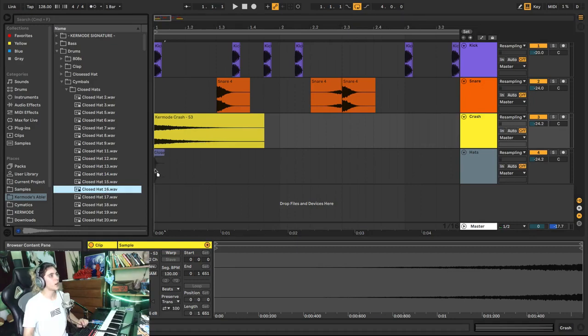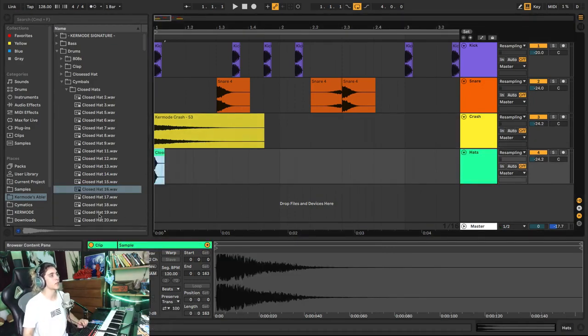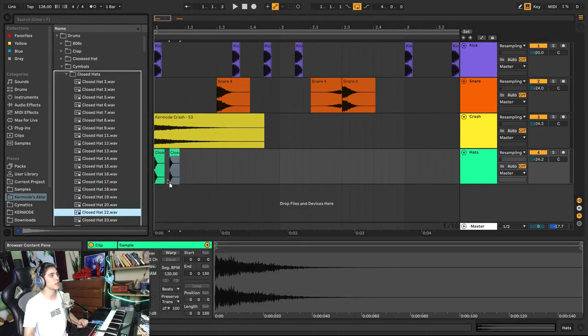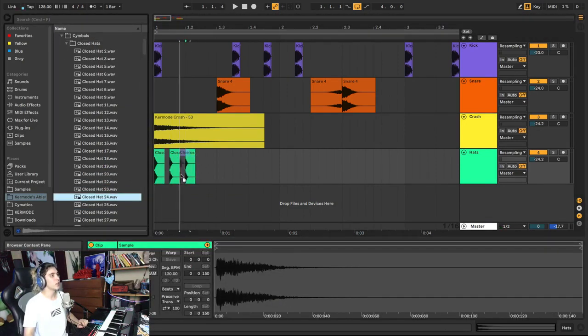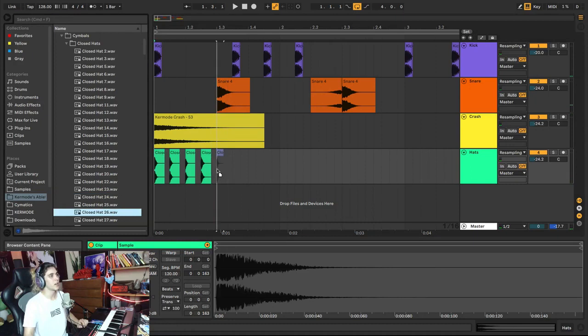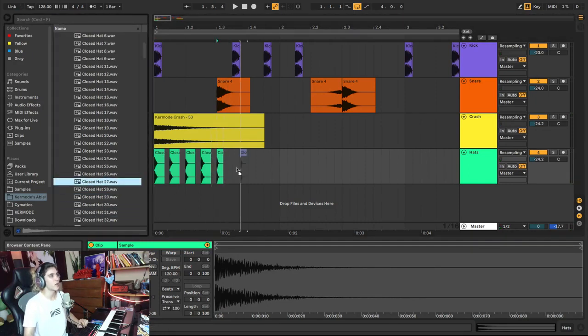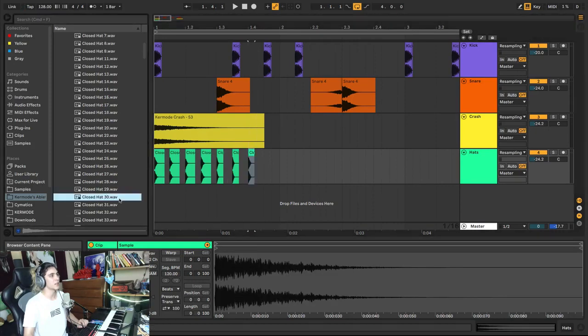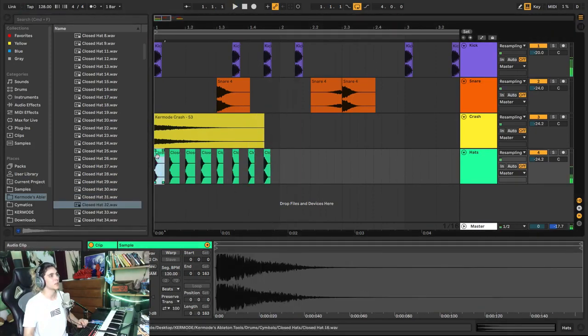And what's cool about audio, and I'm going to keep making comparisons between writing in audio and MIDI, since they both have their own advantages and disadvantages, is you can put several different closed hats on the same track, which kind of gives it a nice vibe where, you know, no hat is exactly the same, because it's very easy for beats to get kind of stale and repetitive.